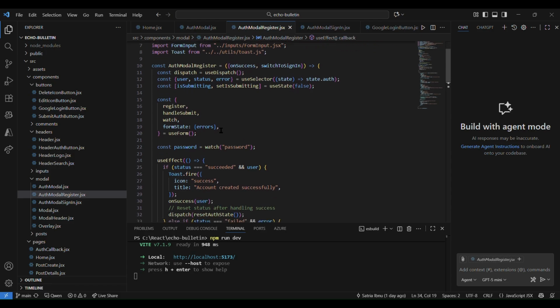Next we have the form setup using React Hook Form. The register is to register the input, so it can be managed by React Hook Form. We also use watch password, so the confirm password field can compare its value with the password field. And the errors will contain the error message from the validation.